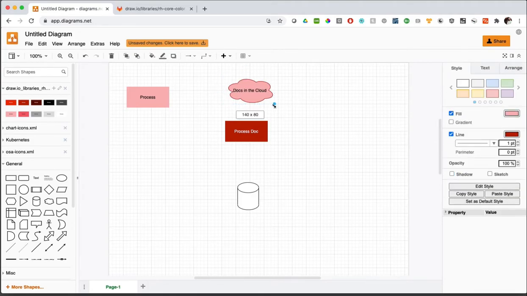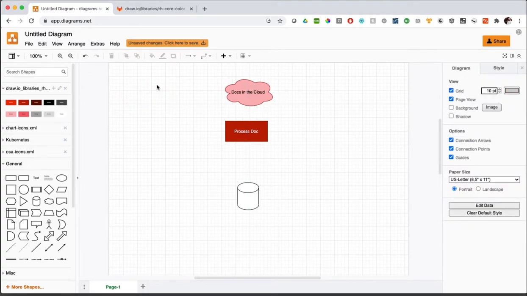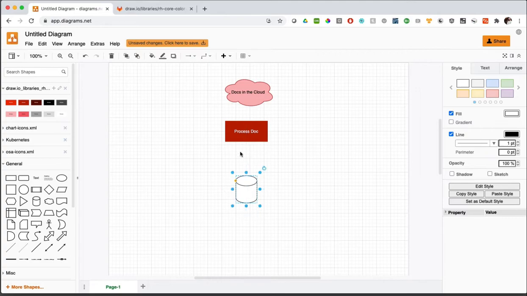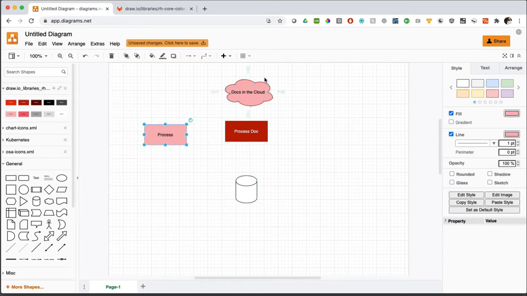Okay. We'll make this a little bigger. Yeah, we have docs, get rid of that. Now we're going to store this, we're going to make the database. So what we're going to do here is I'm going to make this the same color scheme as the cloud, the doc from the cloud.